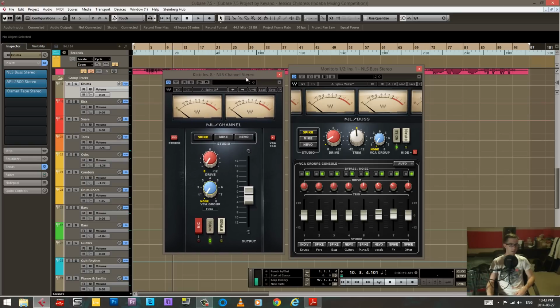Basically, I'll give you guys a sort of overview of what this plugin actually is. Secondly, I'll go through the plugin in depth, through all the different parameters. I'll also be going through how to use the VCA group stuff, which is the more difficult part of the plugin.